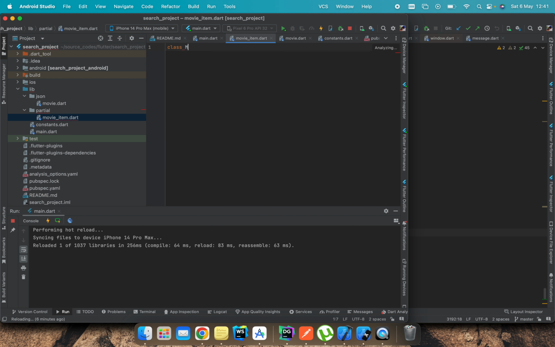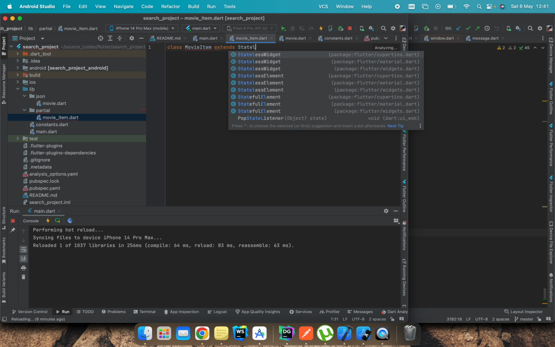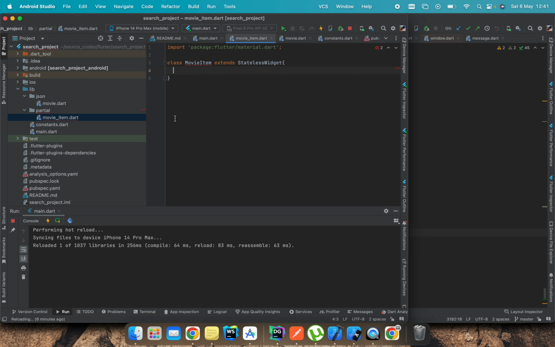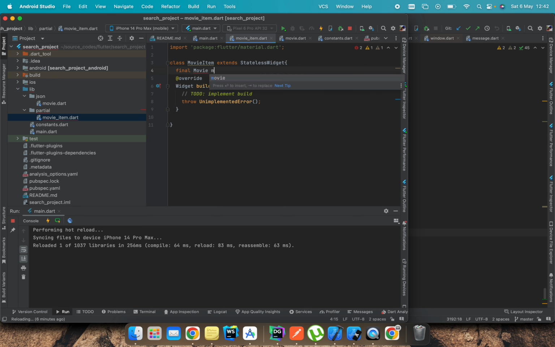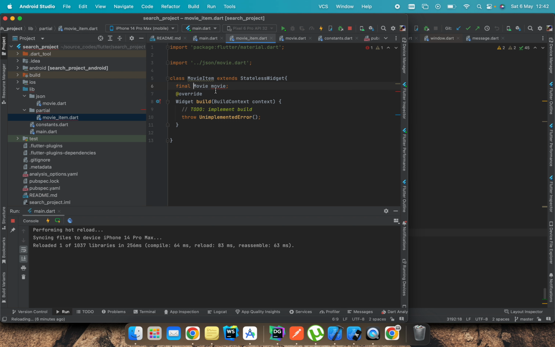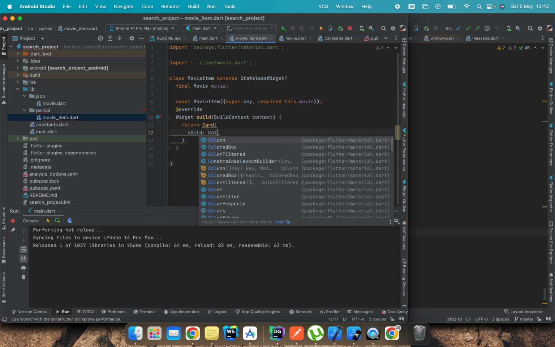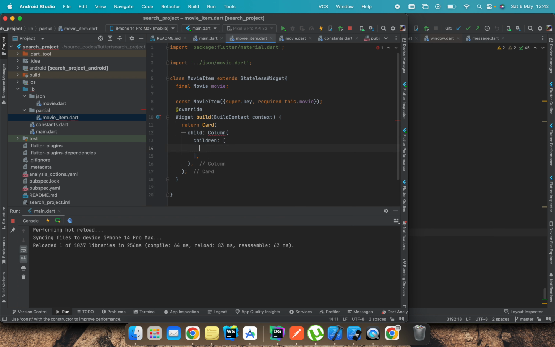So we create class MovieItem extends StatelessWidget, and we create the missing override, and this will be passing a movie, the movie JSON data, because it is the one holding the data to be displayed. And we add a constructor. Then return Card. In this card we are going to add a column so that we can display an image.